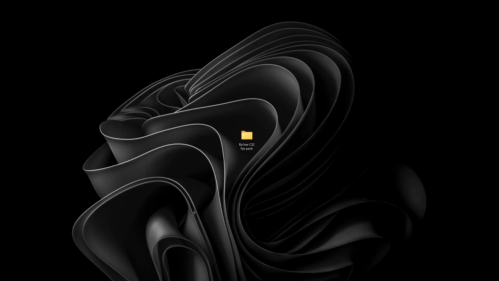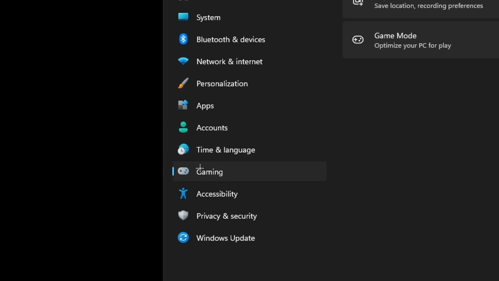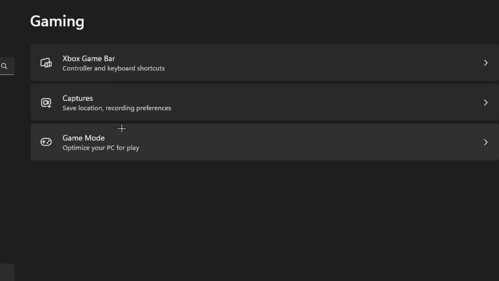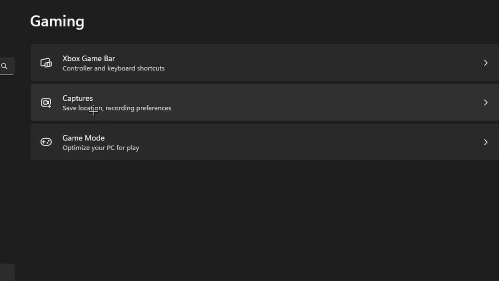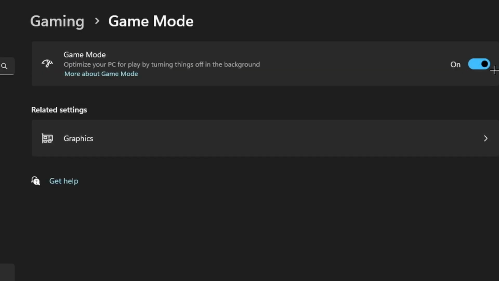Now what you want to do is open up settings again, go into gaming, go to Xbox game bar and remove this, go into game mode and then tick this.